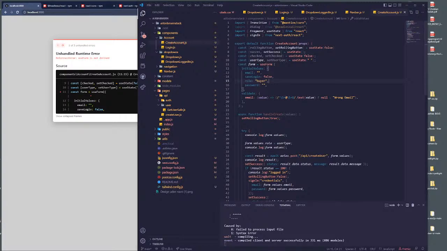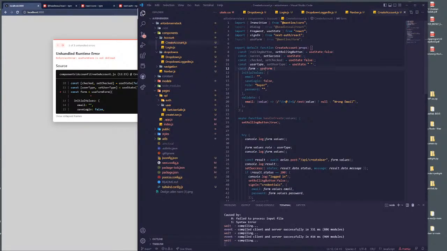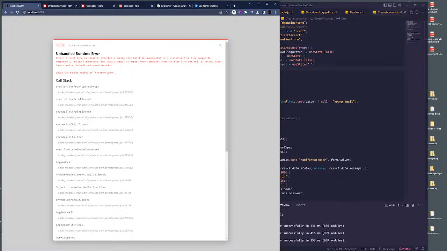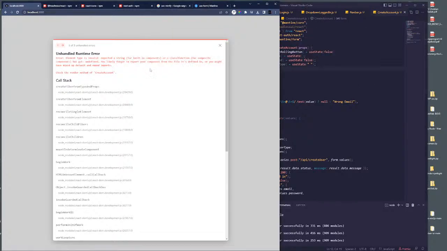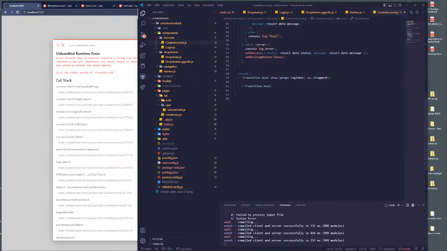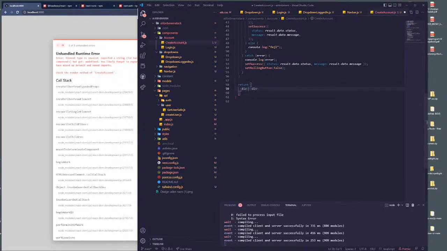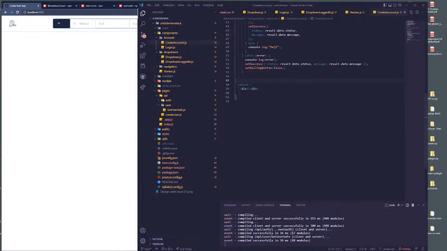Use form is not defined. It's just imported from headless UI. Expected a string. Transition dialog, but got undefined. You likely forgot to export a component. Let's just do a div here to see if okay. So what we want is that when you press this, we want something to pop up so that we can log in with this.